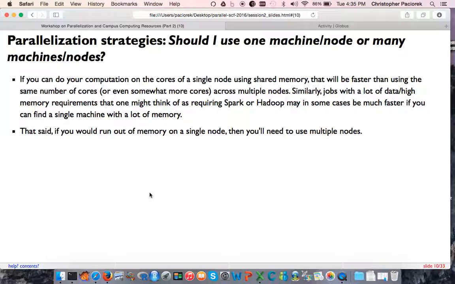The thing about the clusters that are not the SCF clusters is that usually they give you the entire node. Unlike on SCF, where some people might have 1 core and another person might have 4 cores on the same node, on something like that machine you're probably getting the entire node, and so you want to make sure you're using all the cores on the node as opposed to wasting them.